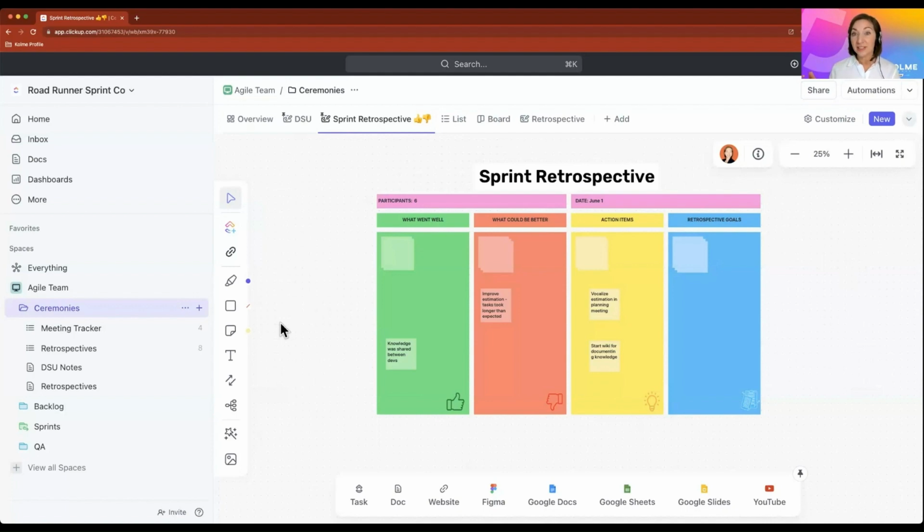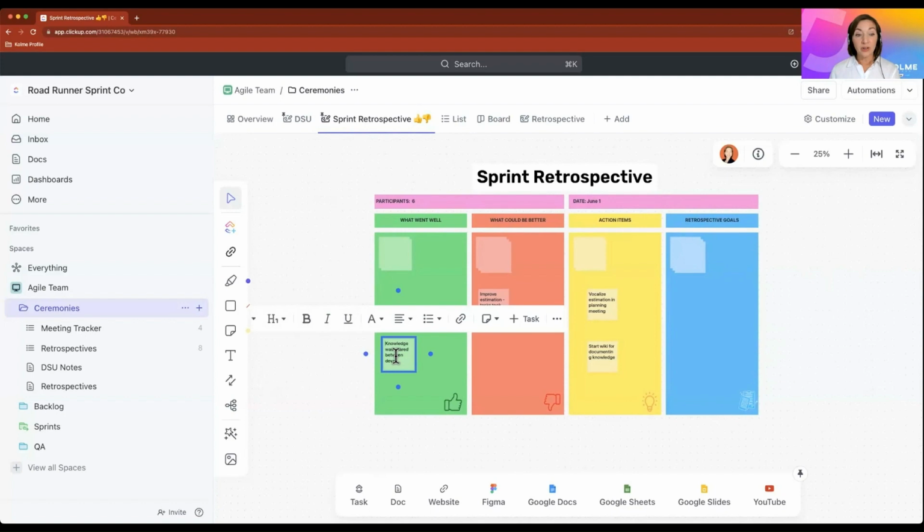ClickUp makes it easy to add an item on the whiteboard. I can select the item and I can create a task. So if it's a goal of the team, I could have a list that creates goals and that we revisit, that list can have a due date. I could mark the due date of the list to be the next sprint retrospective so that we are revisiting those goals and we make sure that we're making progress.